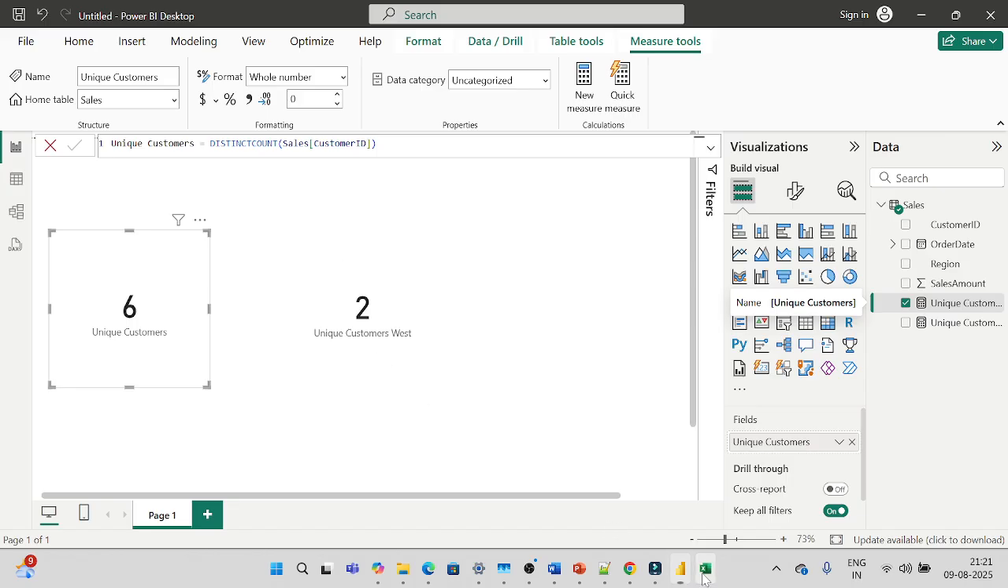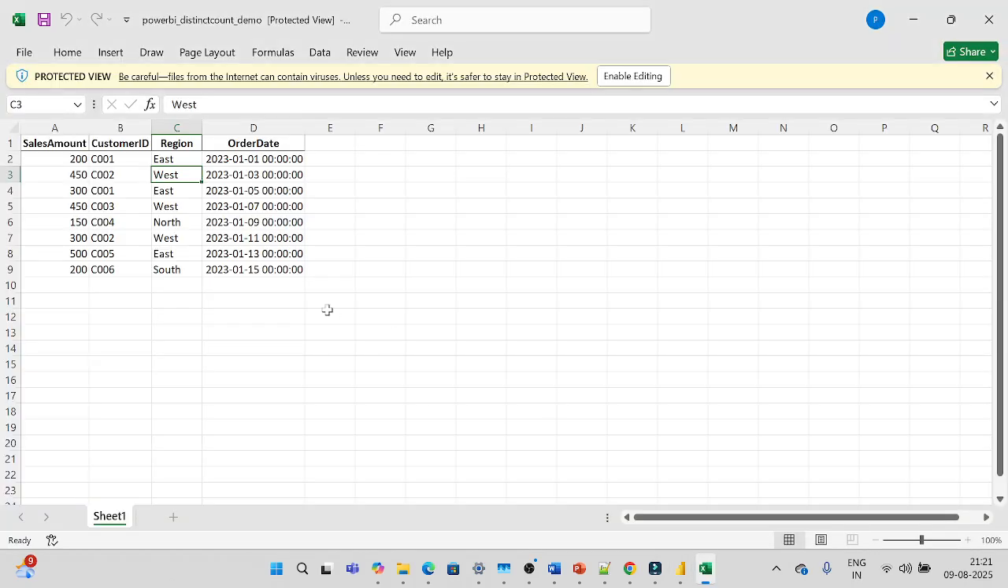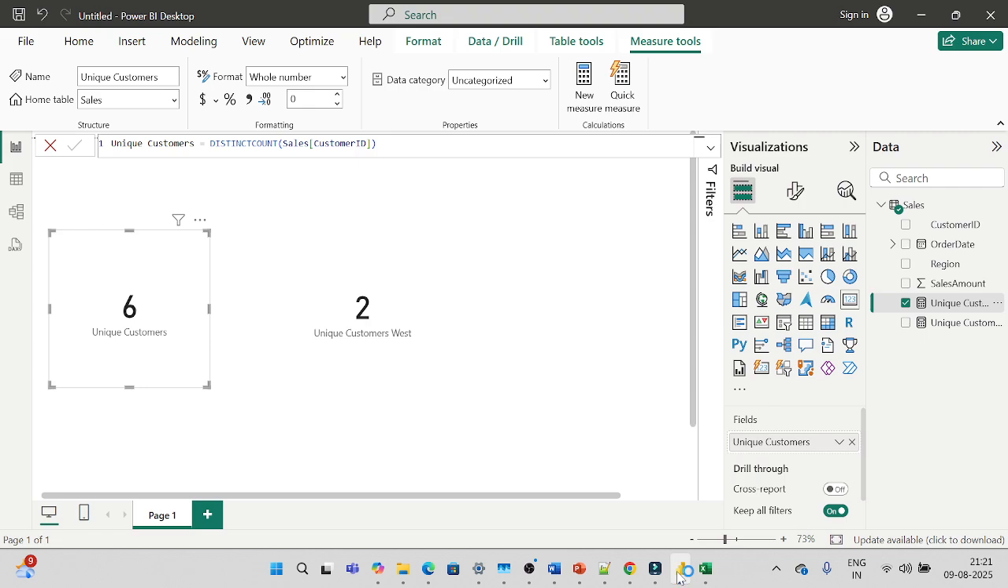I have a sample data set with columns Sales Amount, Customer ID, and Region. Unique Customers equals DISTINCTCOUNT of Customer ID. I have added the card visual and dropped the measure onto it. You will now see the total number of unique customers in your data set.